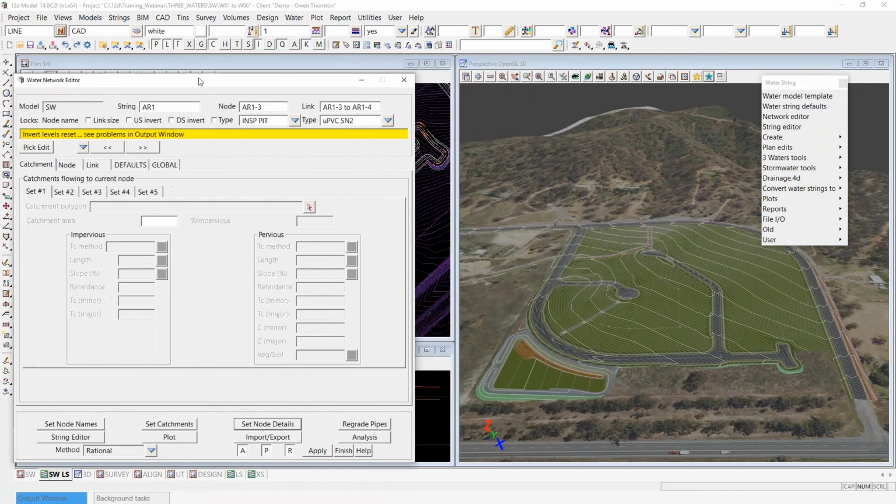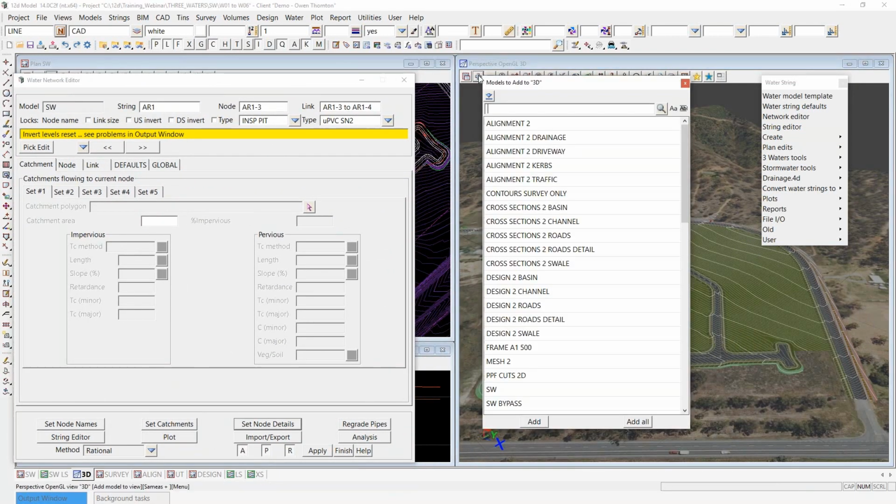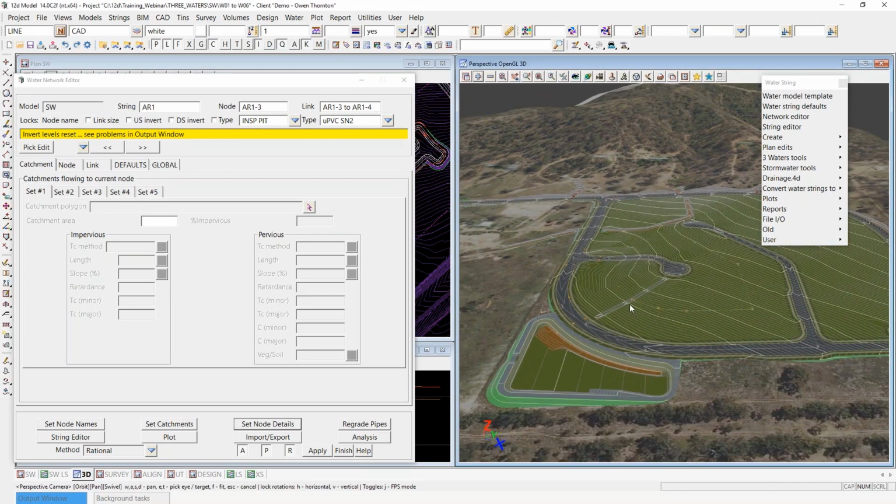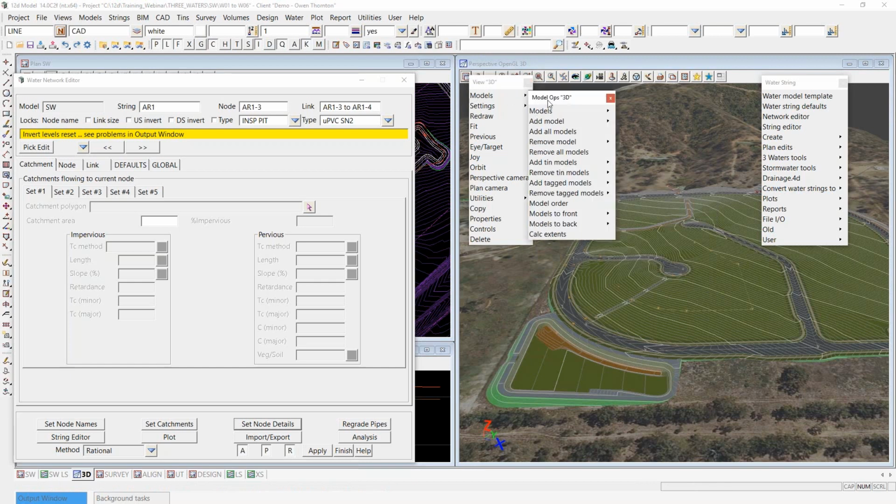And at this early stage, I can also now come over to the perspective view and add the stormwater model on there. Now, when you're working with translucent tins, as I have in this perspective view, it's a good idea every time you add a new model onto your perspective view to just go to the View Zone menu there, hover right on Models, and bring your translucent tin to the front of the view.